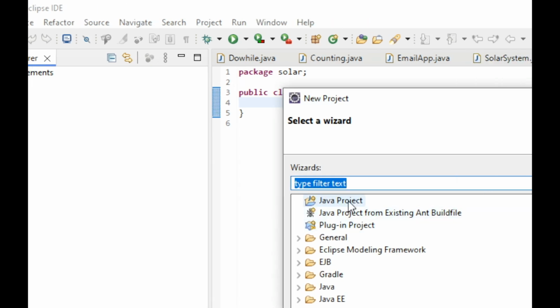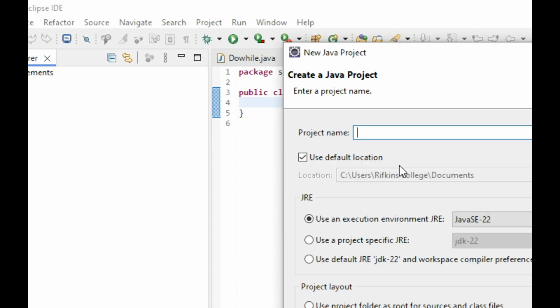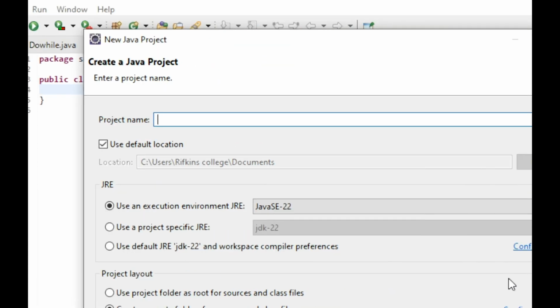It's a Java project, so select Java project. For the project name, I'll call it rock paper scissors game. It's important that you follow along.